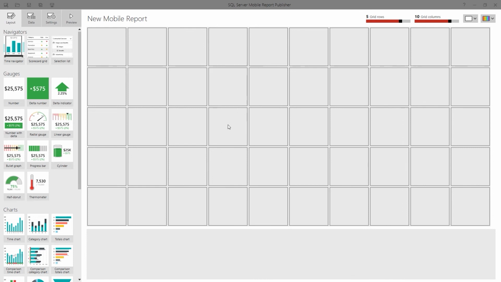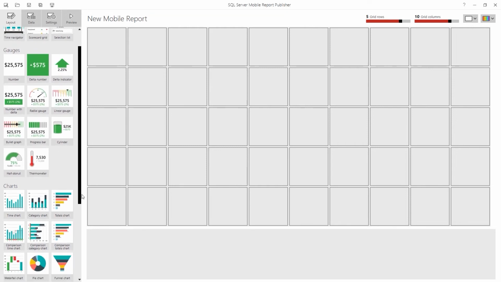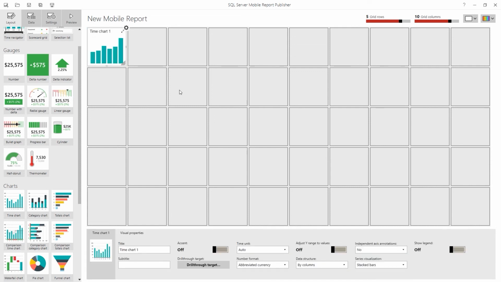We're going to start by adding our first visualization to this report grid. And underneath Charts in the Layout tab, the first one is a time chart. I'm going to click and hold on it and drag it up to the upper left grid box. And a couple of things happened when we did that. First, at the bottom of your screen, a Visual Properties panel opened for that time chart.